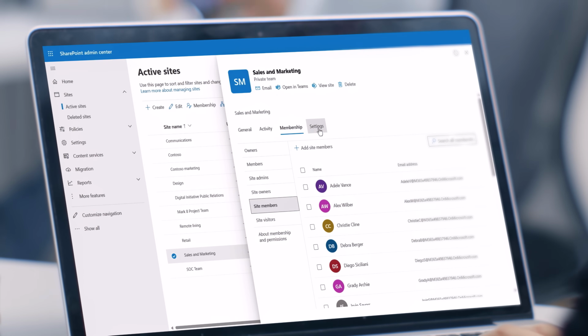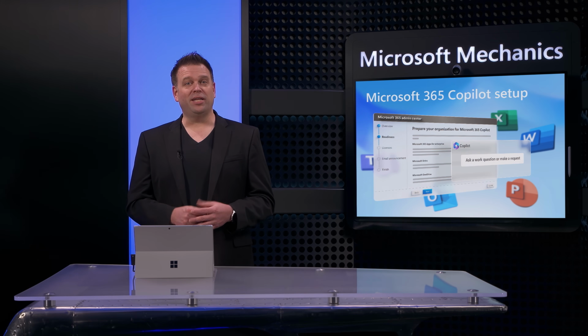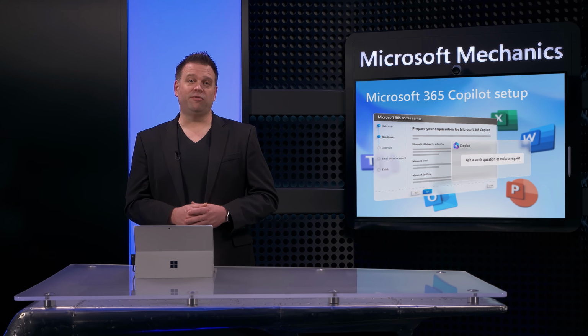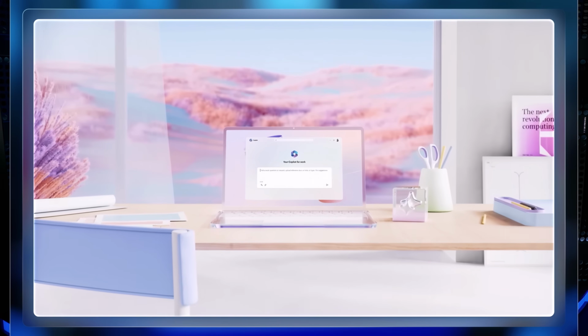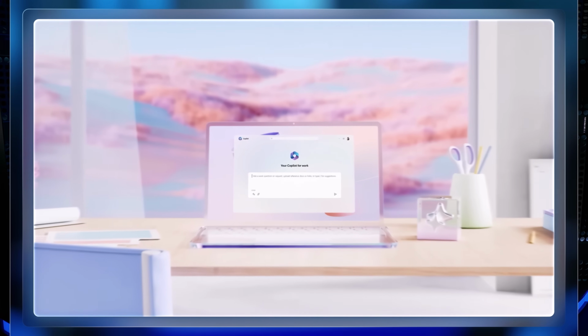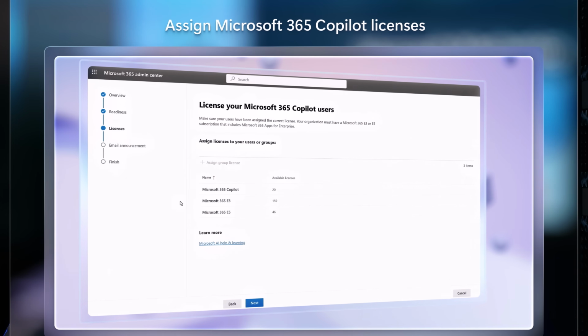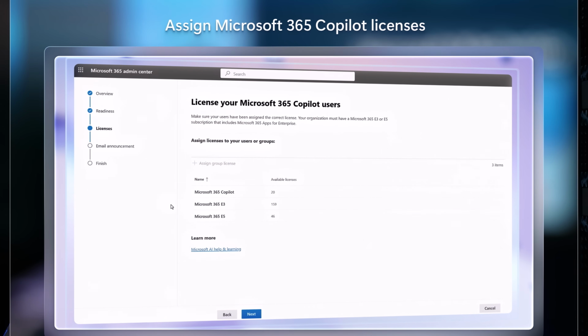search in the context of users with different roles in different departments or geographical locations. So whether or not you plan to use Microsoft 365 Copilot broadly, getting to just enough access will improve your overall information protection. Now, the second thing to prepare for Microsoft 365 Copilot is to get the prerequisites in place, and the third is to assign Microsoft 365 Copilot licenses.